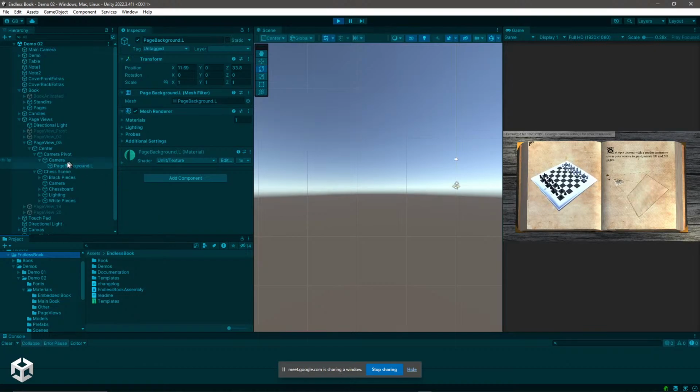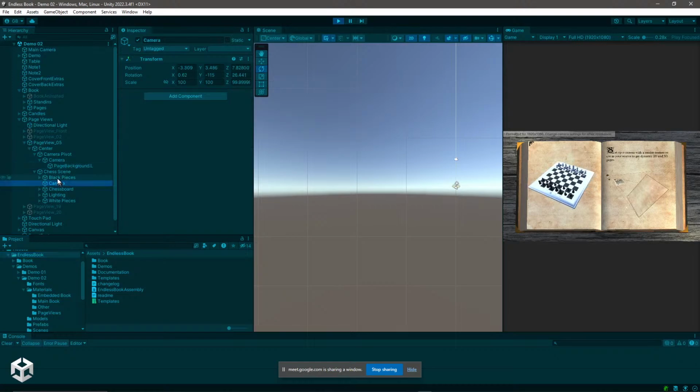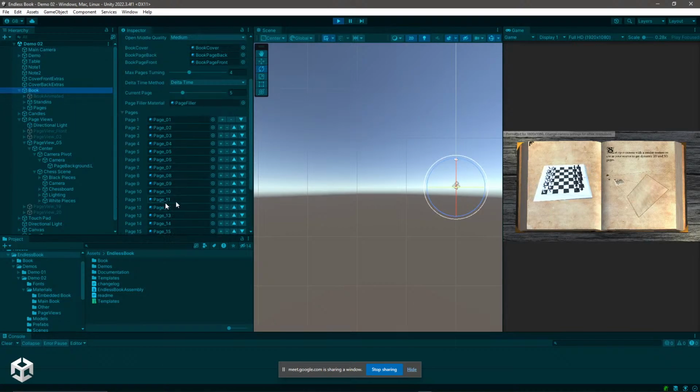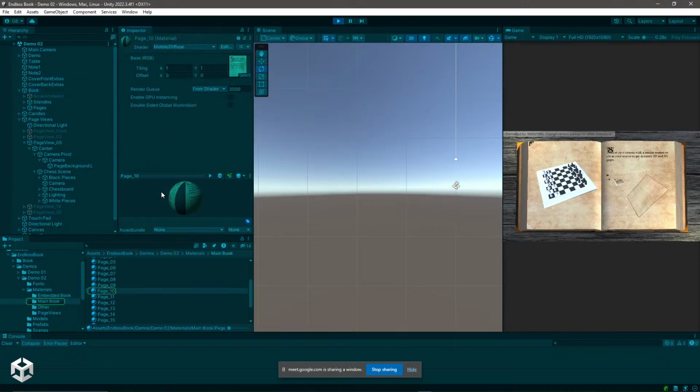And those would all get rendered out to a target texture, which is a render texture. And then that would be the texture for the material that goes on whatever page, right? So this page has a material, and instead of just being a static material, it would be a material from a render texture. Does all that make sense?